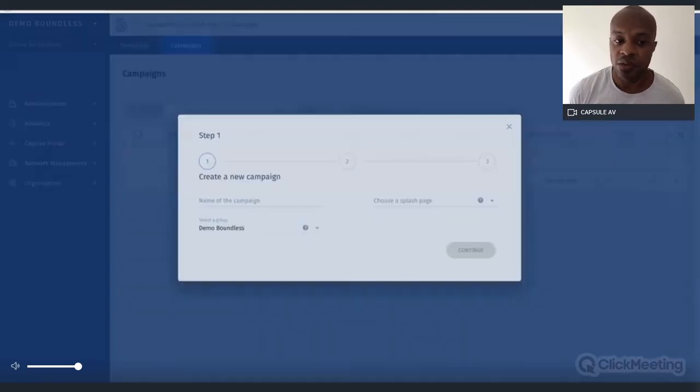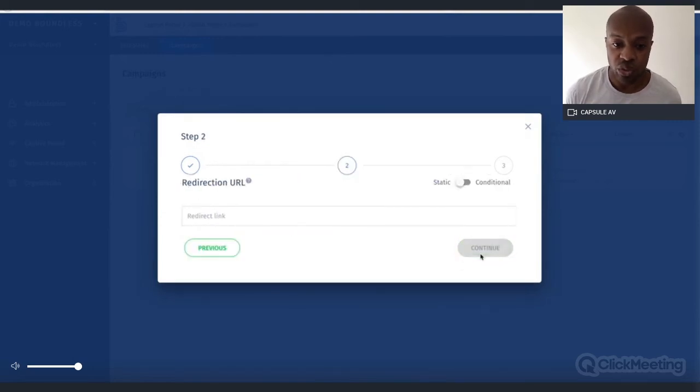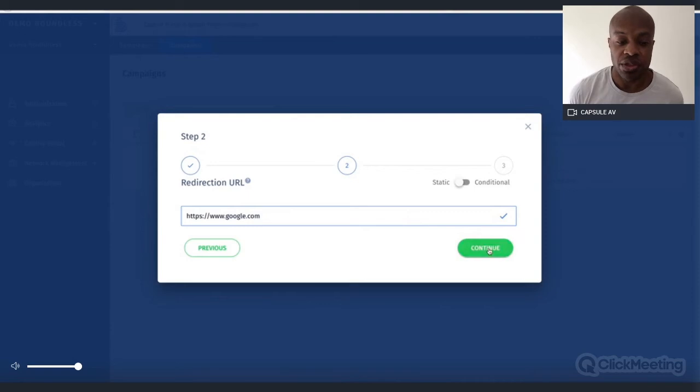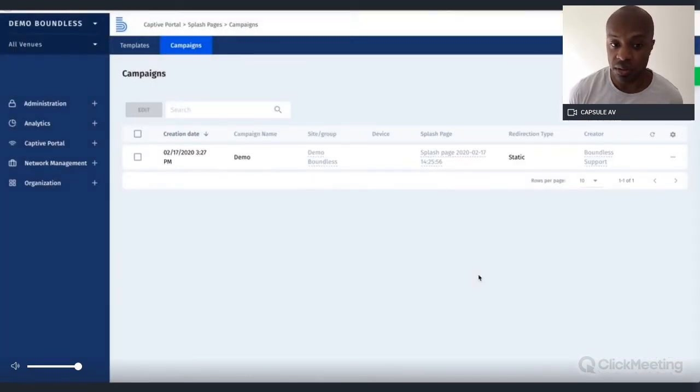the next step is for us to associate the page with the network where we like the page to run on. So we create a campaign, and we specify the redirection URL, which is the static URL where the users will be redirected once they're connected. And at this point, we're finished. Your splash page has just been created and deployed, and is now live on your Meraki network.